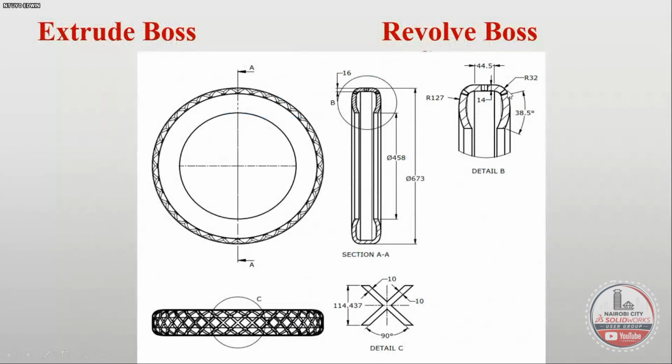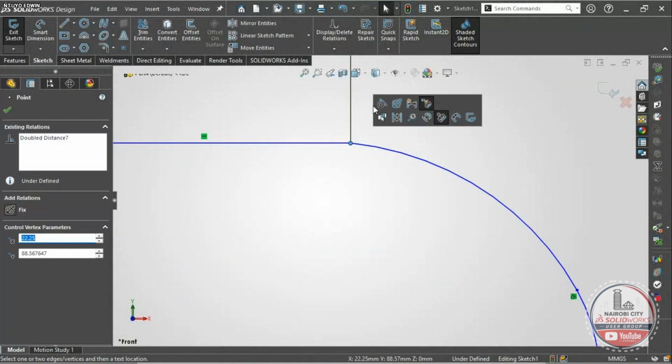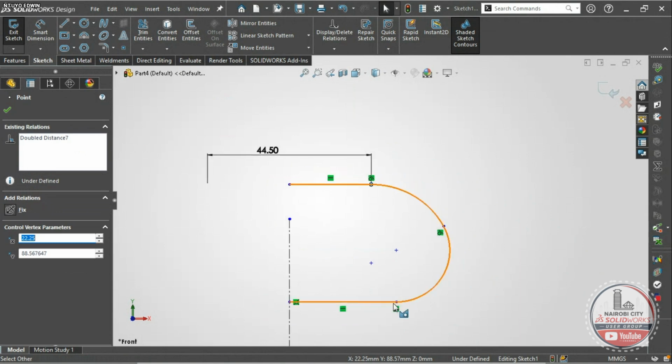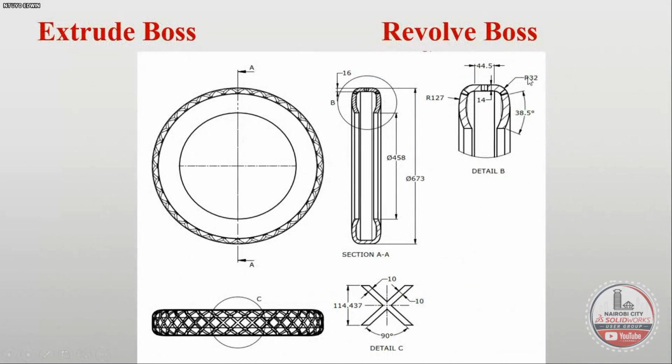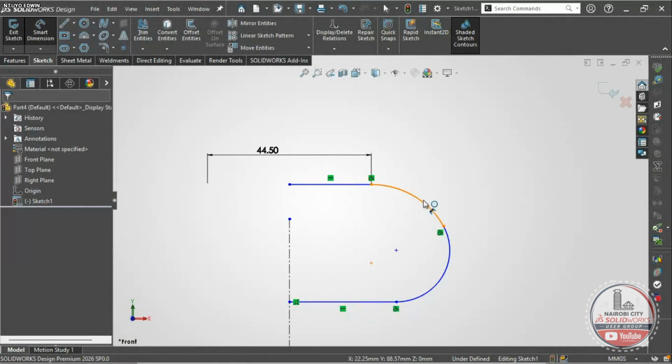And remember, these ones here are supposed to be tangential. So we just tap onto this and make it tangential. This one's already tangential. And now this one here is radius 32. So tap onto it and give it a radius of 32.